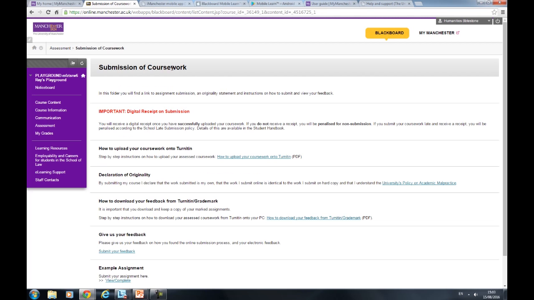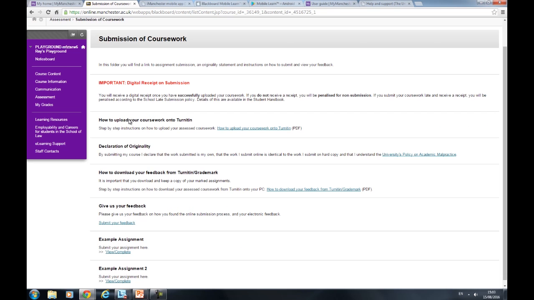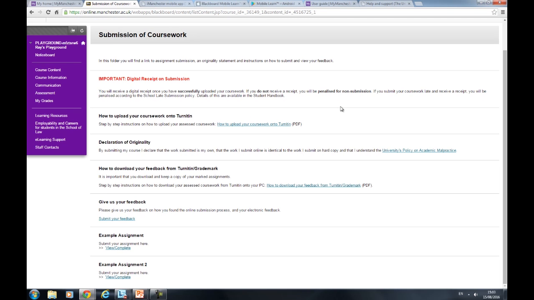And within submission of coursework there will often be a lot of information helping you, such as PDFs on how to upload, information on how to get your feedback, and importantly a note suggesting that the digital receipt you receive on submission is very important. You want to make sure you get your digital receipt, as this acts as proof that you have successfully submitted to the inbox.